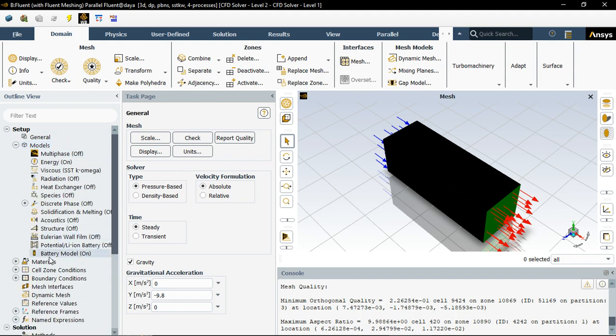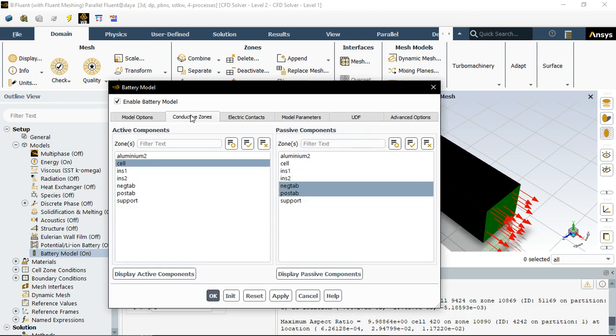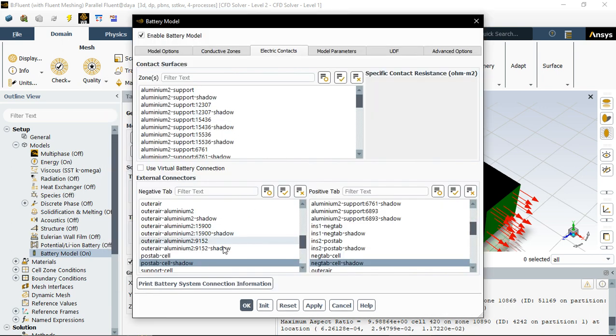Now, from the model, it is a very simple model. I have to click enable battery model CST coupling, which is a conjugate heat transfer coupling method. As I have told you guys about this metallic part to join the cell into the wire, which I named bus bars or simply post tab, neck tab. So these are passive zones. I have to select the active zone, which is the cell component, and the passive zone, which is neck tab and post tab. After that, we'll have to select the electrical contact, which is tab contact.